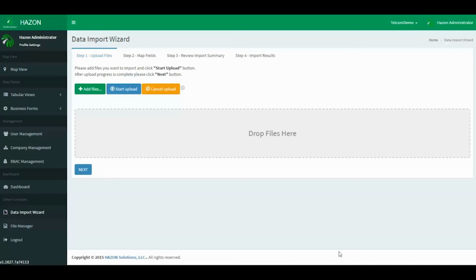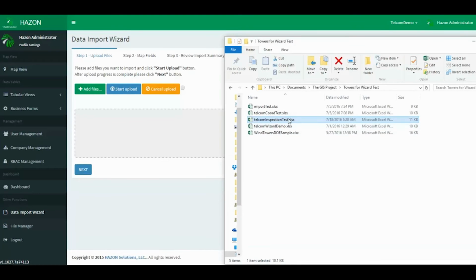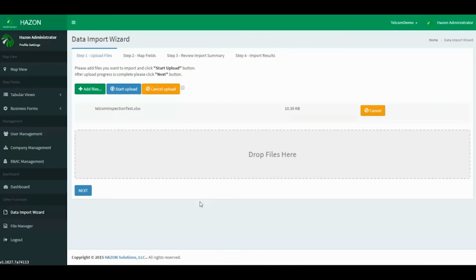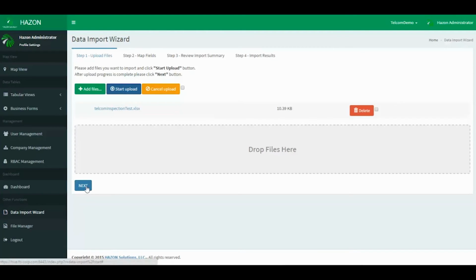Once we have our data properly staged, we can begin the data import process. The data import process is basically a four-step process, and if you look at the top of the page, they are laid out here. So the first step is to upload the files. Once we've located our file that we decided to upload, we'll click the Start Upload button. Select Next.